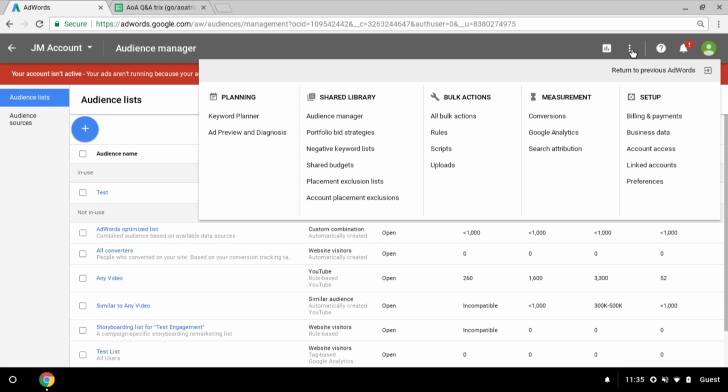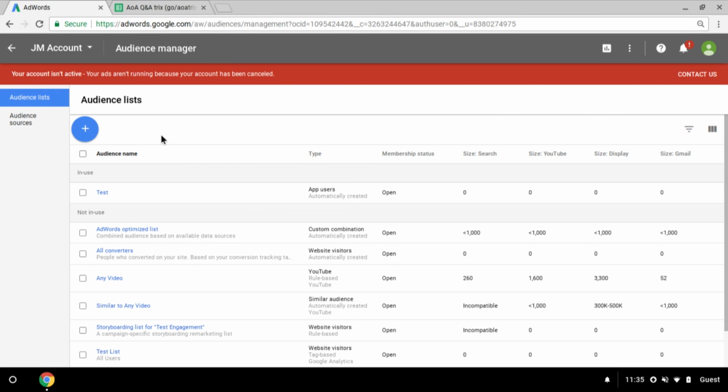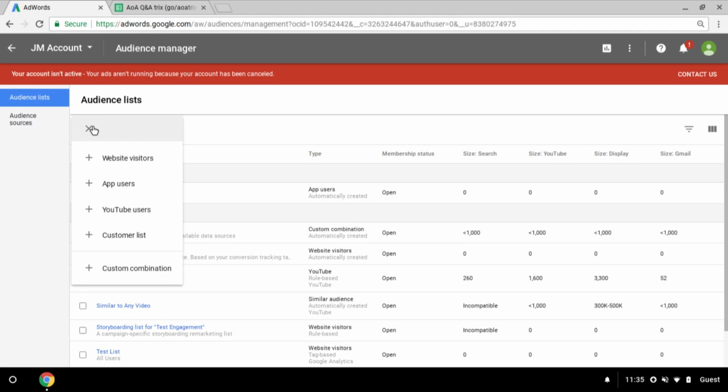When we land on the Audience Manager page, you'll see that we can tweak or create our audience lists here very easily. So if we have linked accounts to YouTube, if we have GA accounts linked, Google Play linked, etc., we can create lists from those sources, and we can also use our standard remarketing pixel here.